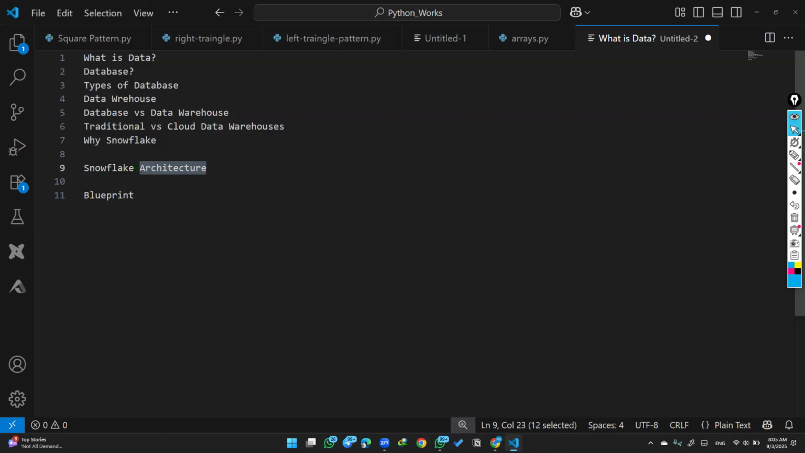Same thing in Snowflake also. Snowflake architecture means how Snowflake is built, how Snowflake processes the data, how Snowflake handles the data, everything. What are all the layers it has? If I load the data, where will it go? If I run the query, where will it go? What are all the cloud services we have? There are so many layers, so we'll learn those things.